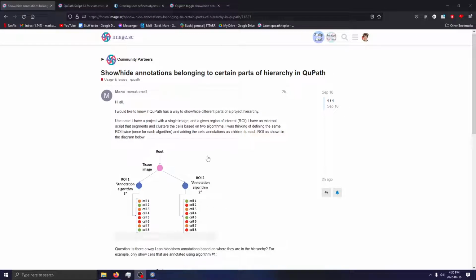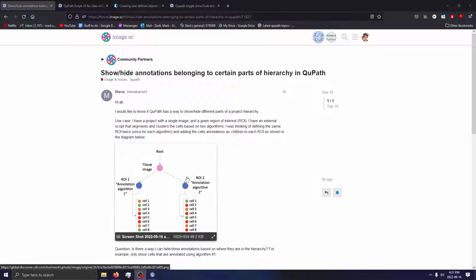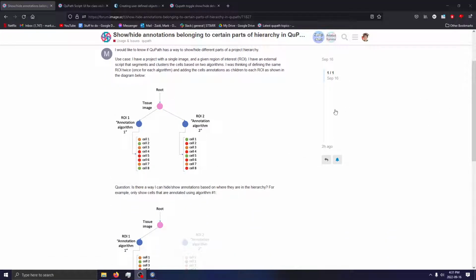So I came across this forum post that basically asks if there's a way to show/hide annotations belonging to certain parts of the hierarchy in QPath. Now, hiding things from a viewer has always been a challenge, especially when you want to simultaneously hide a very specific subset of objects that require multiple kinds of classification criteria.